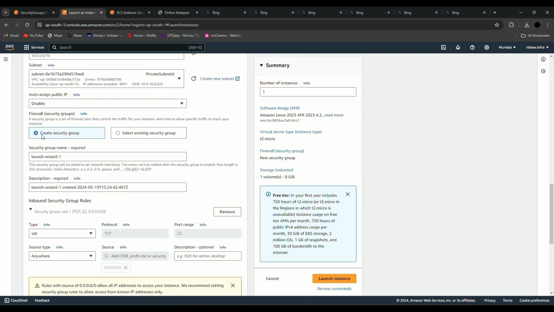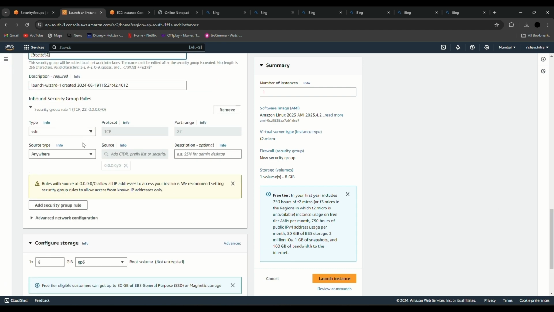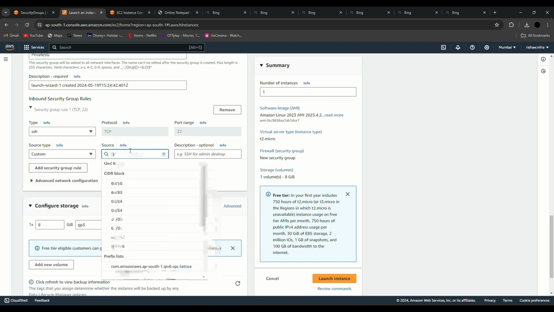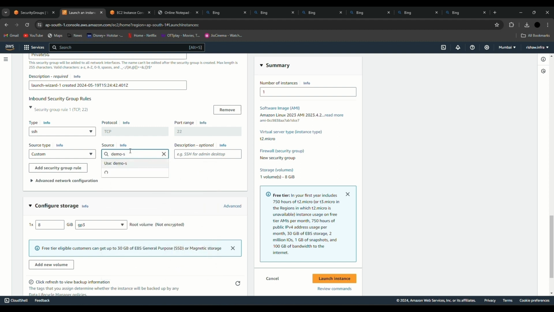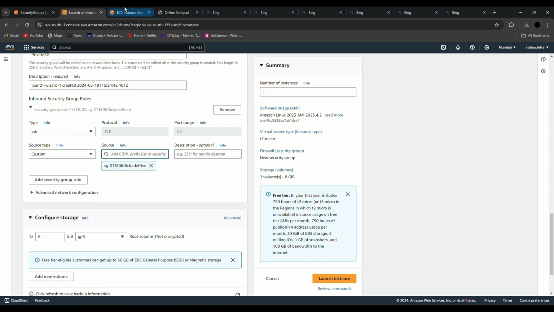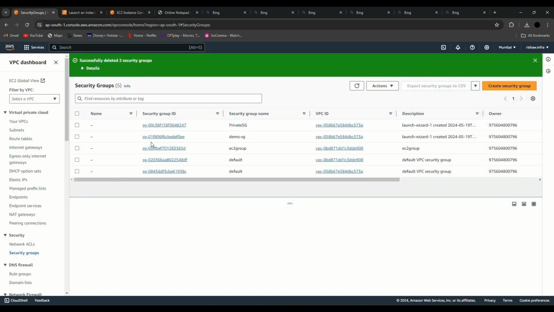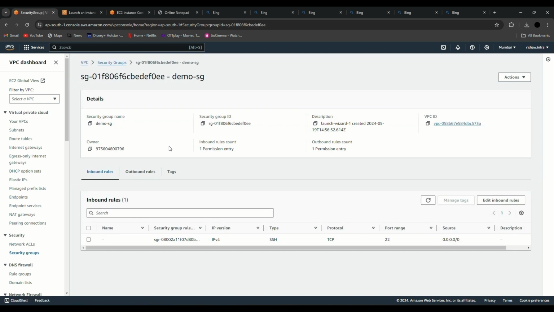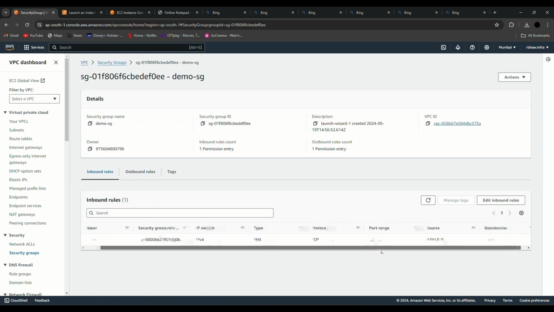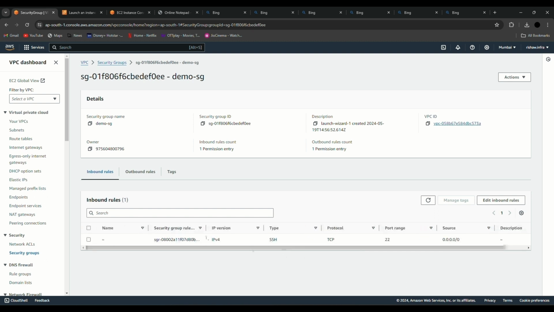Okay, you need to create a security group. I'll name it private SG because we are using it privately, and instead of SSH from anywhere as we have been doing, we'll go to custom and I'll pass the demo SG. This was the security group that we had created for our instance in the public subnet. If I go over here and you see, this is basically allowing SSH from anywhere.